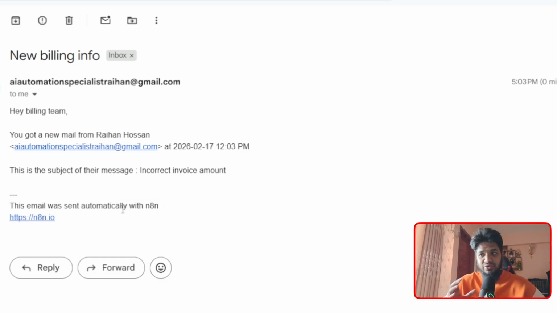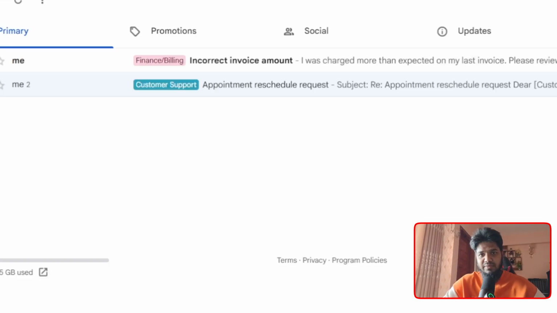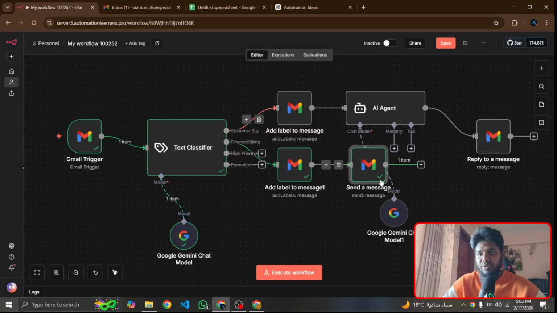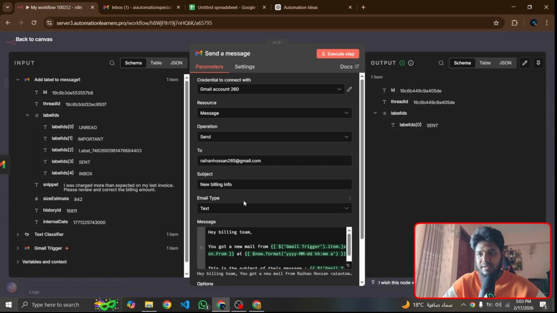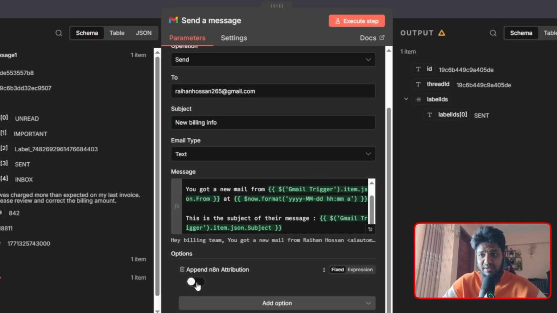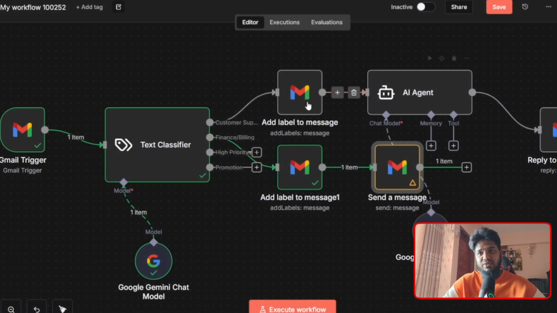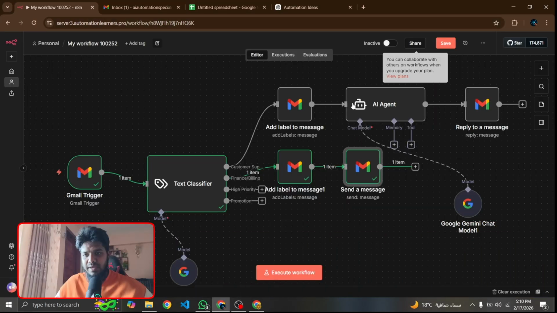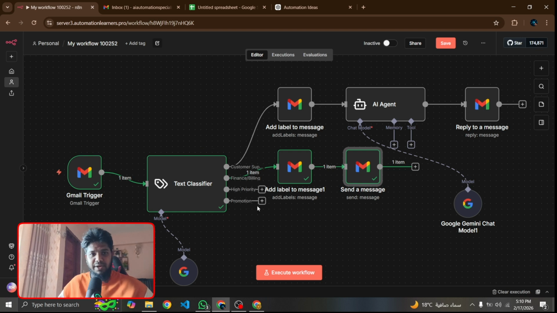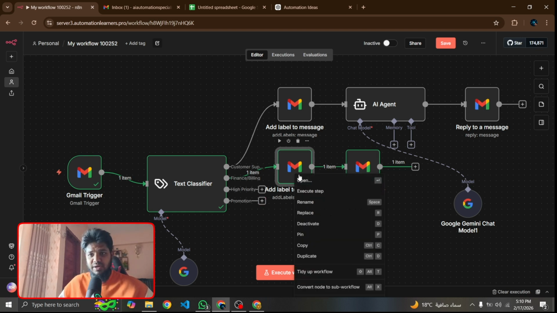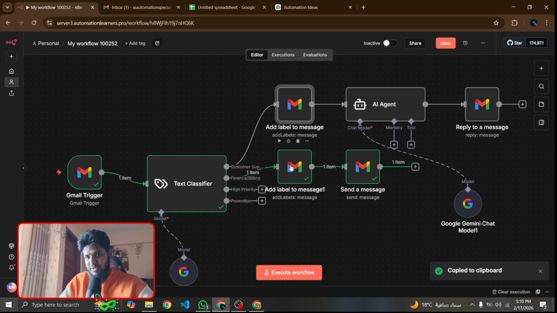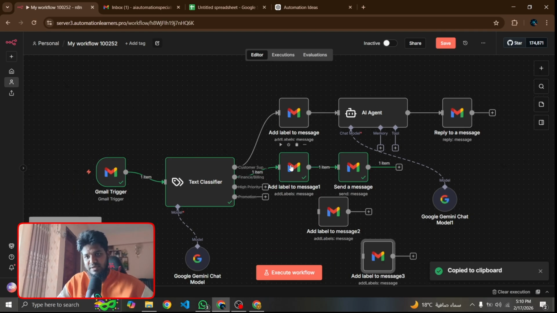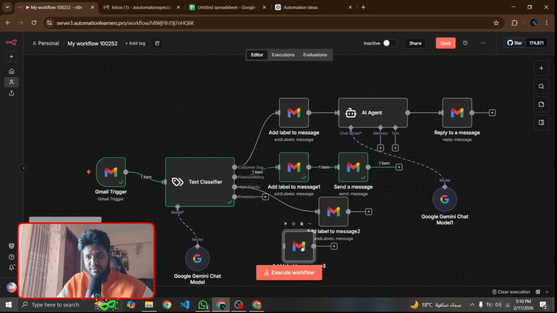So if you want to turn this off, we have to go to the workflow and click here, add an append, and turn this off. Then after that it won't send you the reply. In the same way, you have to give here the high priority, add a label, and priority promotional. So copy this and paste here, and link this one.